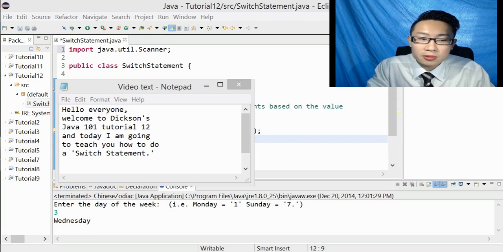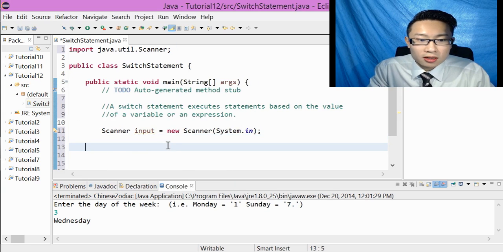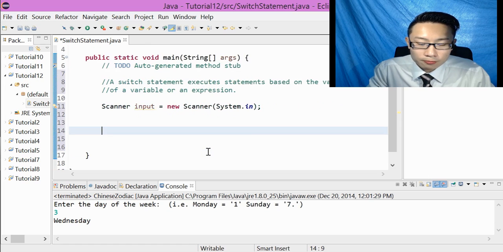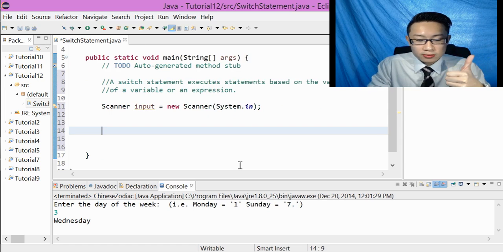And today I'm going to teach you how to do a switch statement. So let's get started. What is a switch statement? A switch statement executes statements based on the value of a variable or an expression. So for example, I'm going to use the day of the week, assuming that Monday is going to be number 1 and Sunday is going to be number 7.